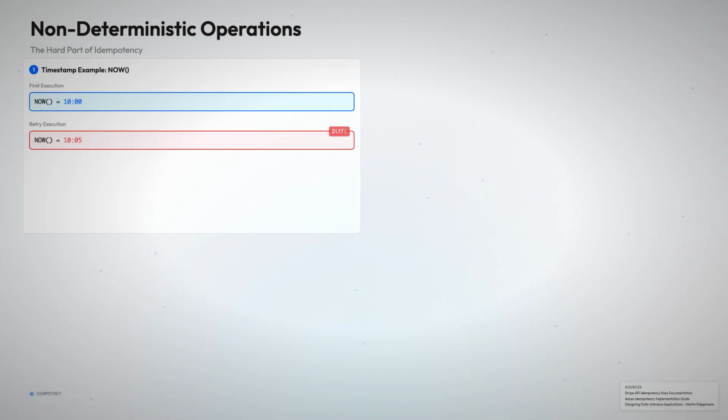However, idempotency gets tricky with non-deterministic operations. Take timestamps. Now returns 10 o'clock on the first try, but 10:05 on a retry. Different results each time. Or random IDs. A confirmation code generated anew on each attempt. External API calls are hardest.